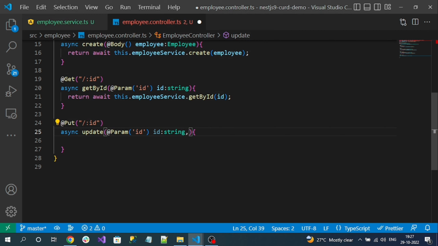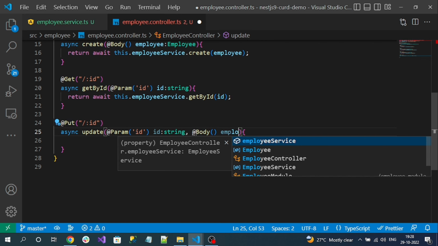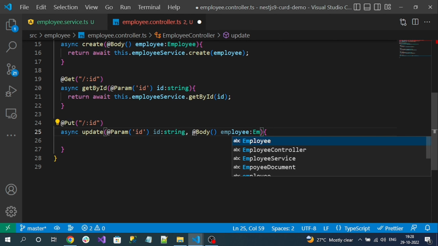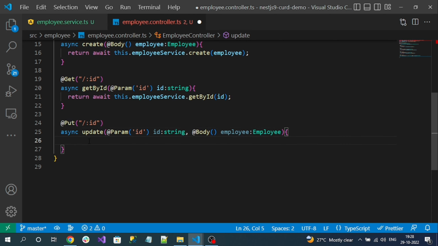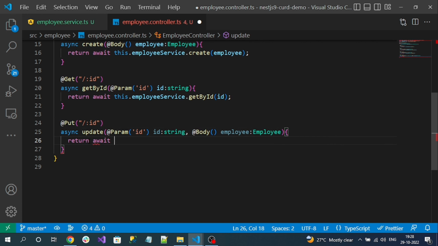Next, the actual form data, the data we want to update, that must be read from the body. For that, we know we can use the @body attribute, and we'll name it employee. So now what I will do, simply return await this dot employee service dot update. So pass both the ID and the employee payload. Okay, so that is our endpoint.